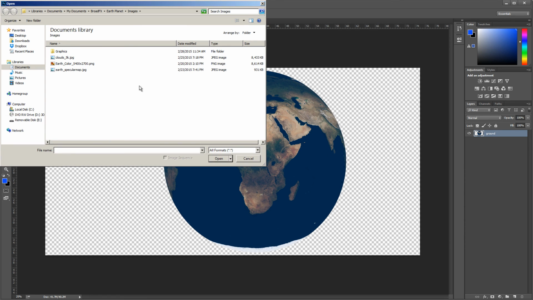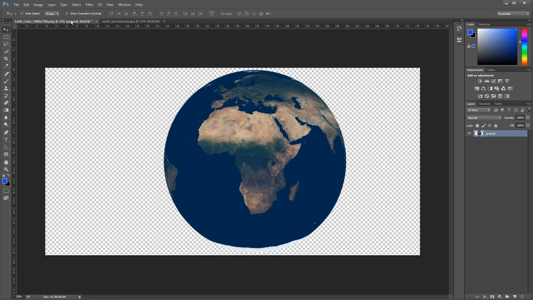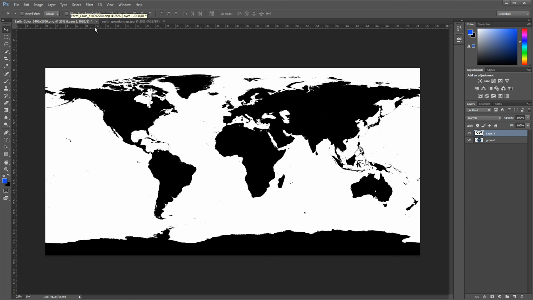Let's open the Earth specular map. Actually, we'll go ahead and do that. We're going to do all three of these here. So this is the Earth specular map. Again, this is going to control kind of the brightness of the ocean reflections, because from space, water is reflective, so it would reflect the sun back. So hit Control A to select everything, Control C to copy, Control V to paste.